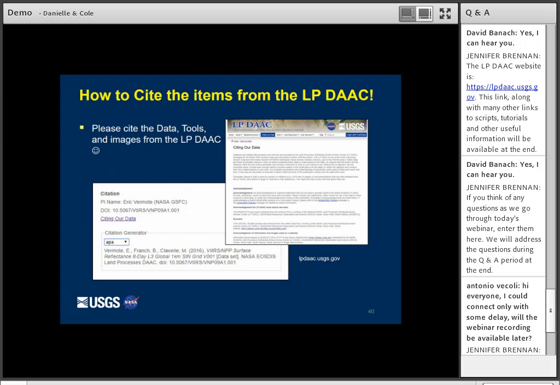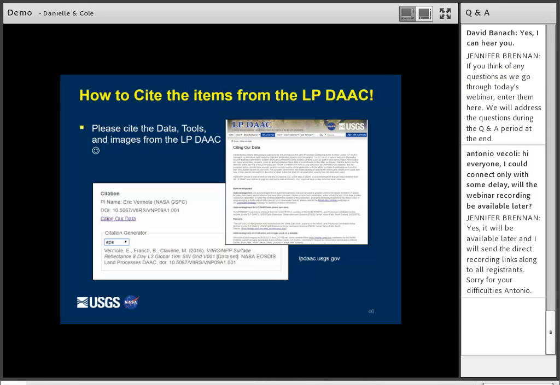So now that we've talked about the data, let's talk about citing the data. We do ask if you are using the data, any data access tools, or any images from the LPDAAC, please cite what you use. Each VIIRS product has its own DOI landing page, which has citation information, as well as a handy citation generator on each page. And then we also have the LPDAAC website, which has the Citing Our Data page. This section provides more information and examples on how to acknowledge and cite the data, tools, and any content you may use from the LPDAAC.